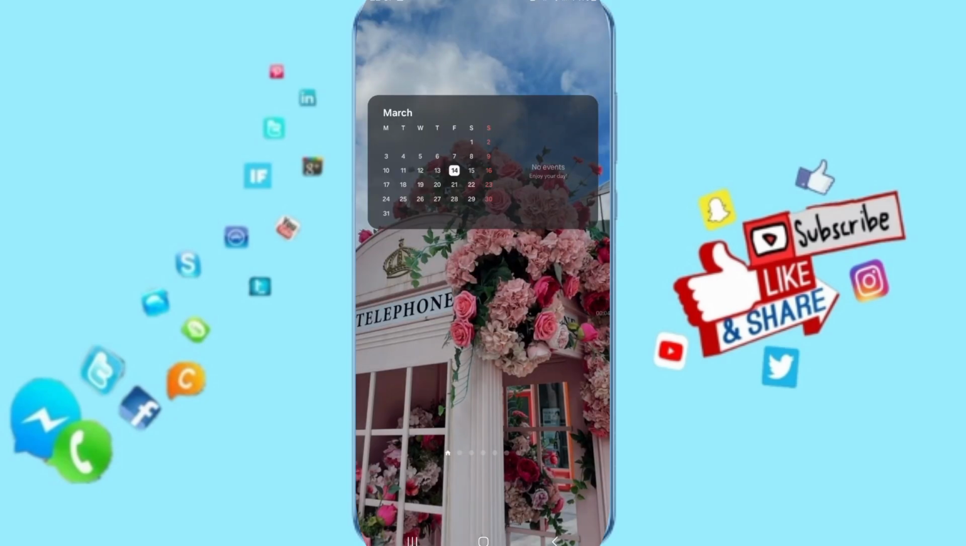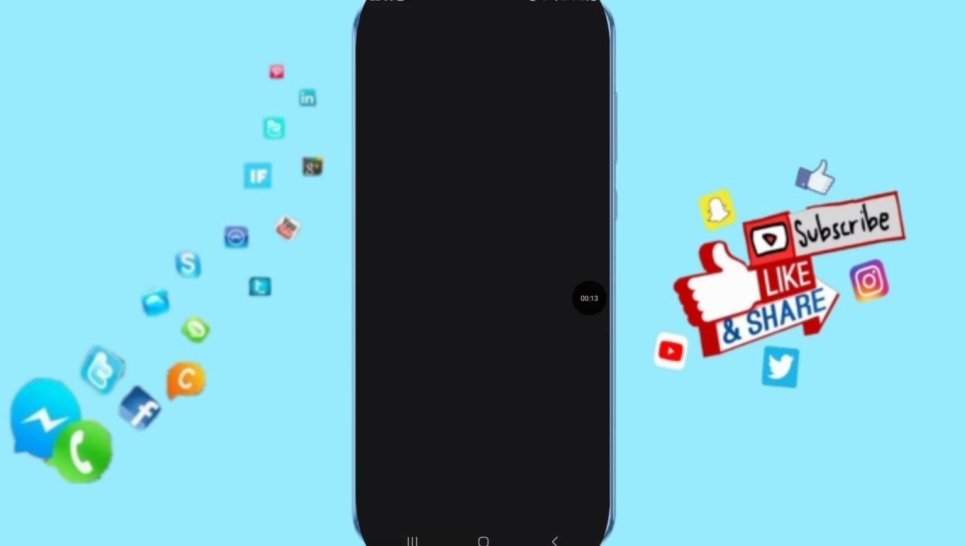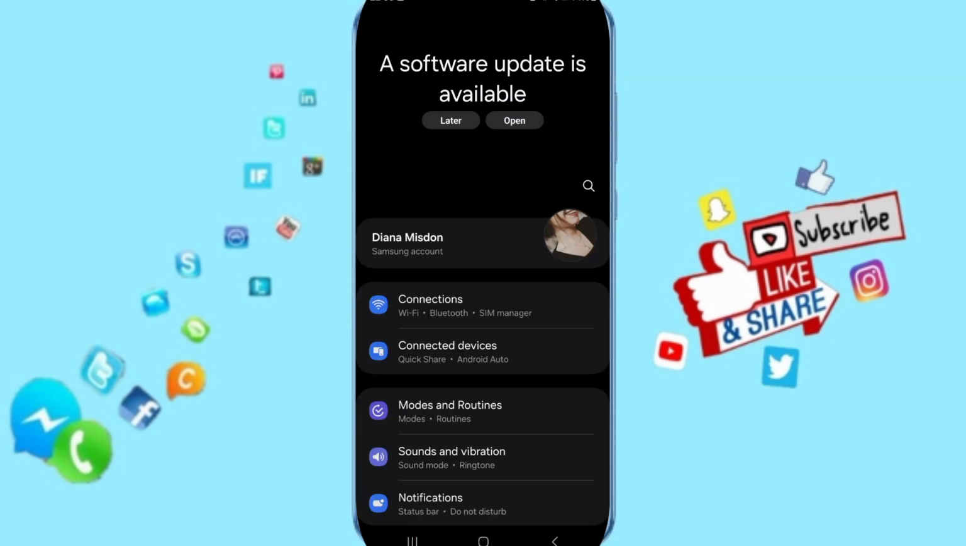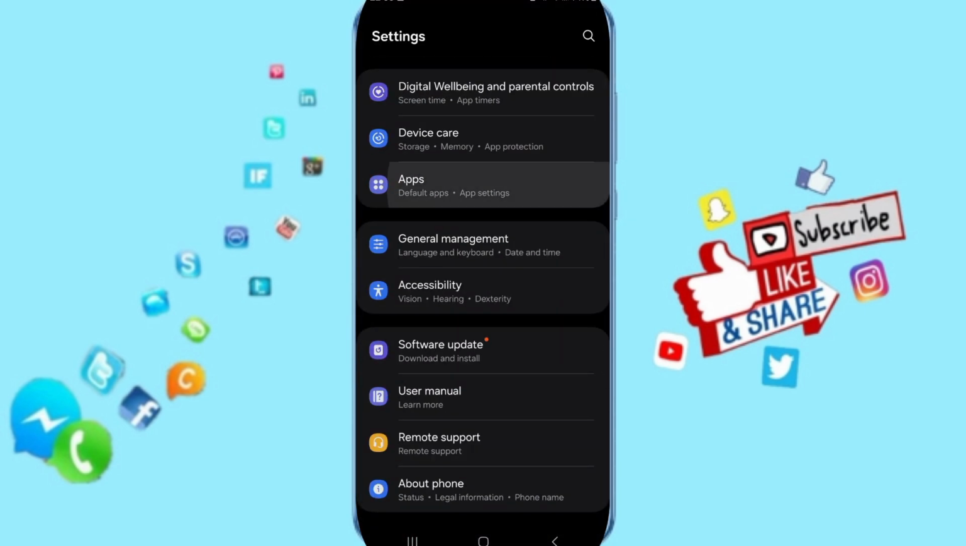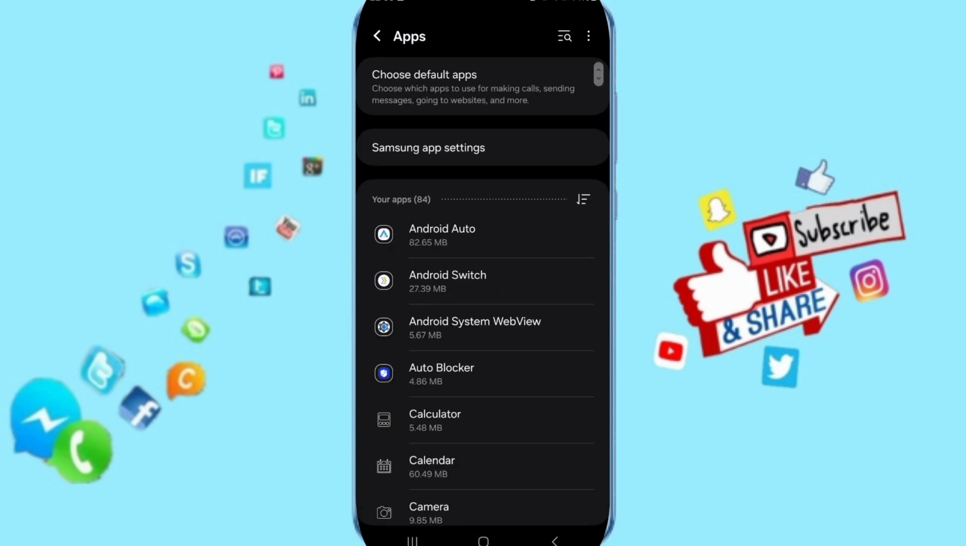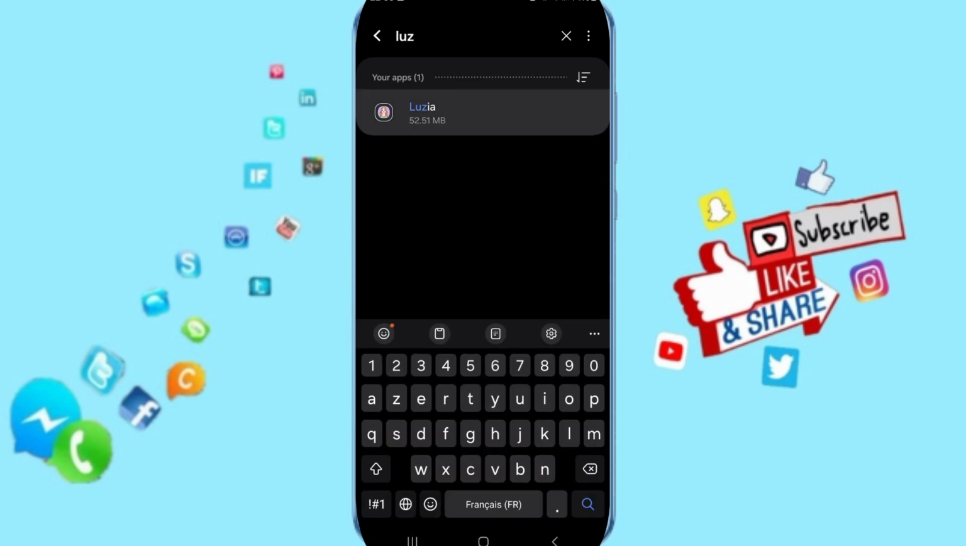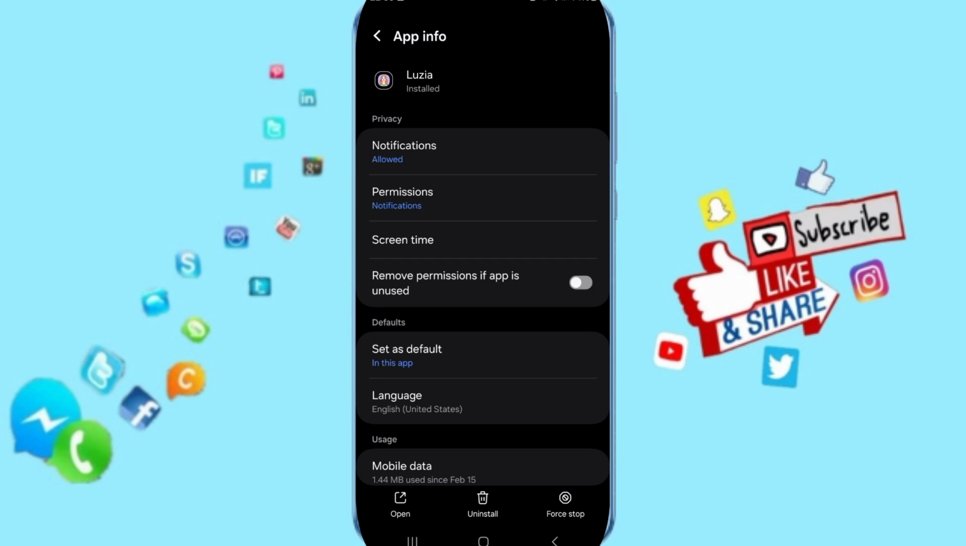Today we'll talk about how to fix or help solve the problem of the Luzia app. You will go to settings and you will click here. Then we click on apps, default apps, app settings. Here in this page you will search for the Luzia app application and you will enter.